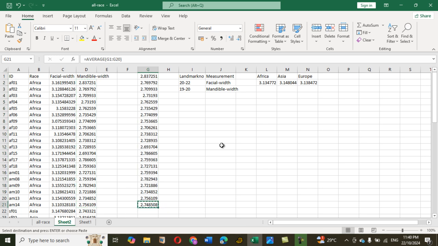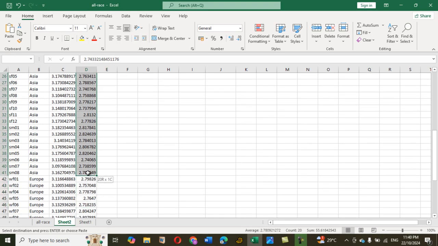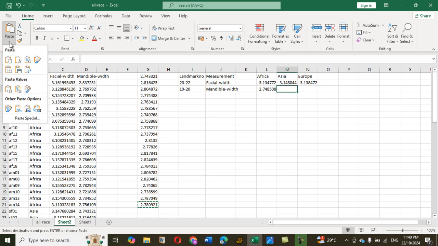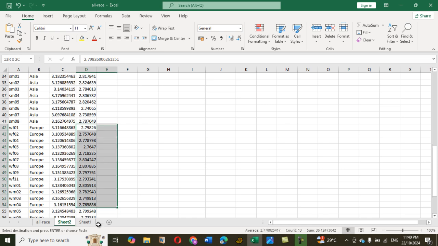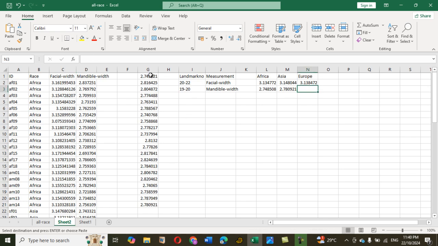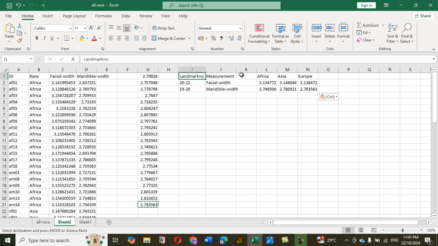So copy this, click here, paste values, then do for Asia. Okay, copy, paste here, copy this, paste values, then do for Europe. Copy, click here. Okay, sorry. Yeah, so copy this now. Copy this, click here, and paste values. All right, so we are done. We're done with our heading.